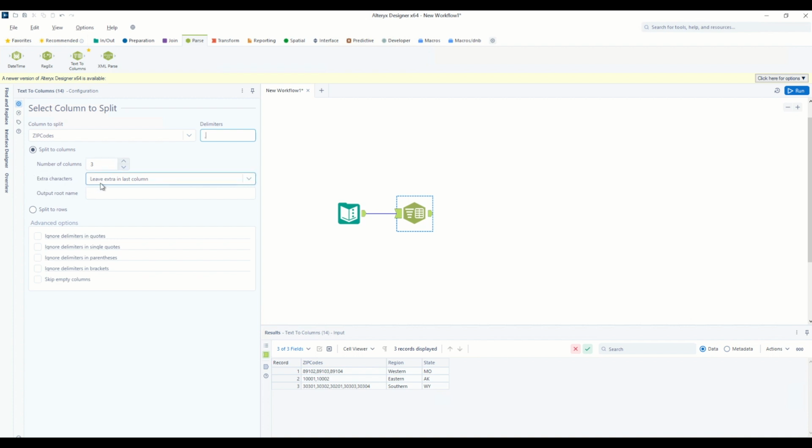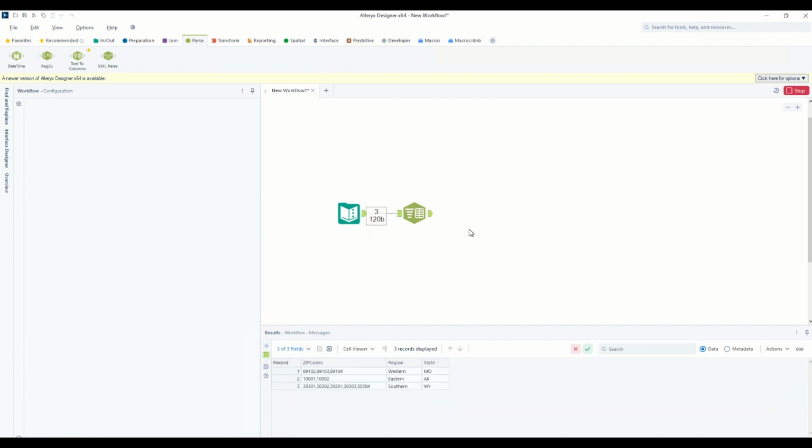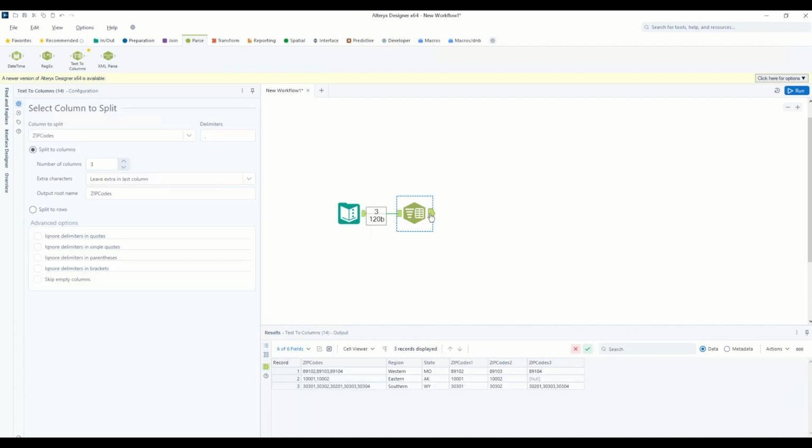Extra characters, we'll leave extra in the last column. And for output root name, let's just name this zip codes. When we hit run, this is what happens. We are able to parse on the comma into zip code 1, 2, and 3 because we specified 3 columns. You'll notice this one parsed perfectly. This second one, only the first 2 values are filled, but the third one is null.